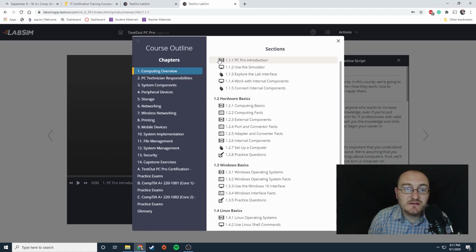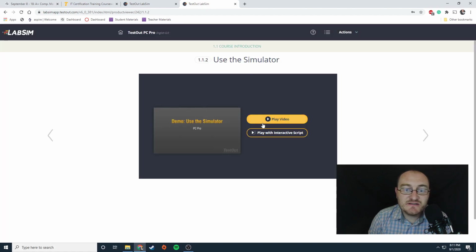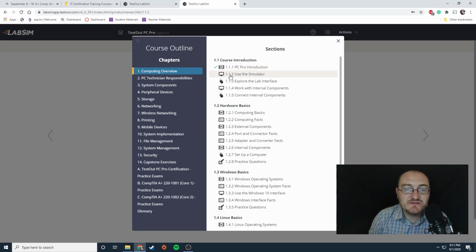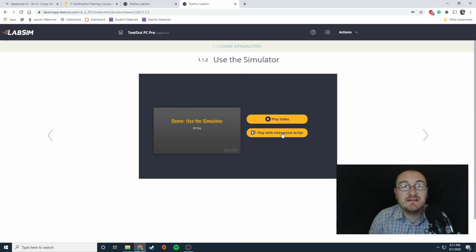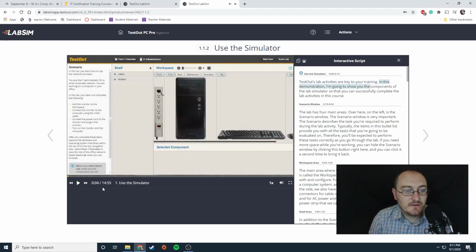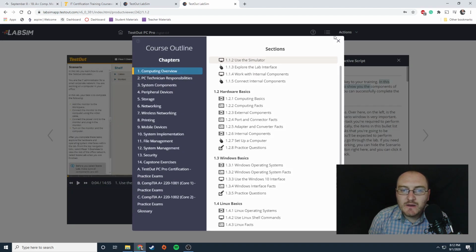You can see it has the little video icon. This icon right here is a demonstration. So there's videos and demonstrations. So let's take a look at a demonstration with the interactive script. Ooh, that was good sound. So the demonstrations will actually walk you through the lab itself, which I will do in just a second. They're essentially just videos, but they will walk you through the labs also.